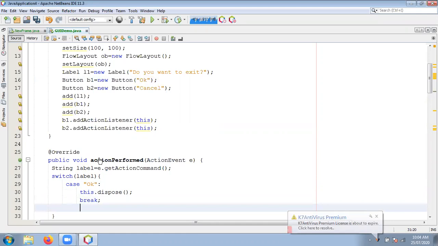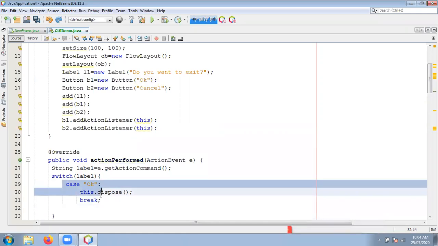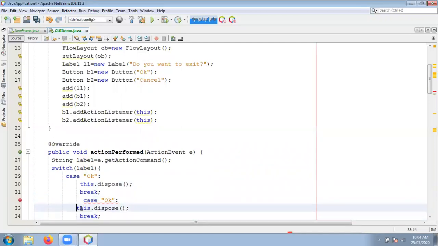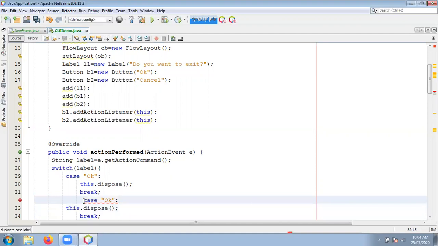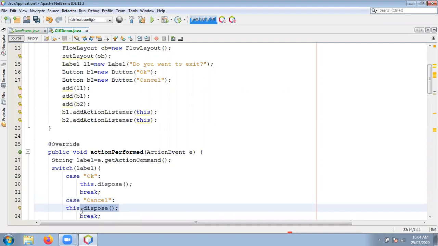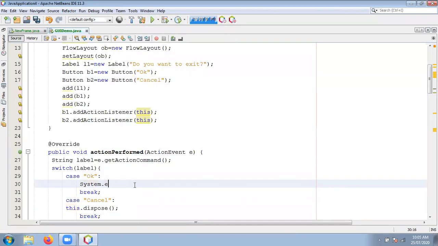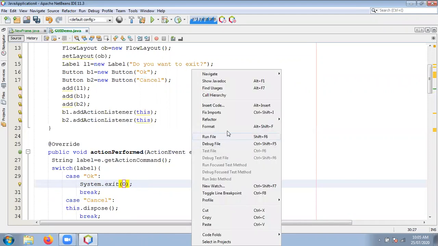Then again copy this and paste. Here write Cancel. Just copy this, Cancel, Control C and Control V. Now when I click on Cancel, what do I want to do? I want to dispose this window. Actually, this is wrong code, so cut this. I want to exit the application. So write here System.exit(0).